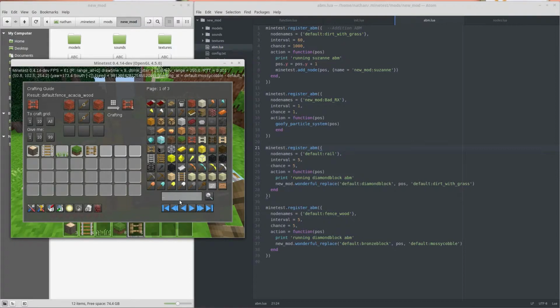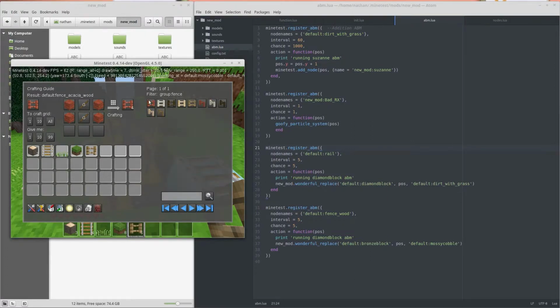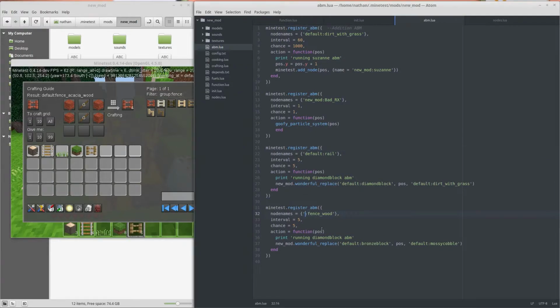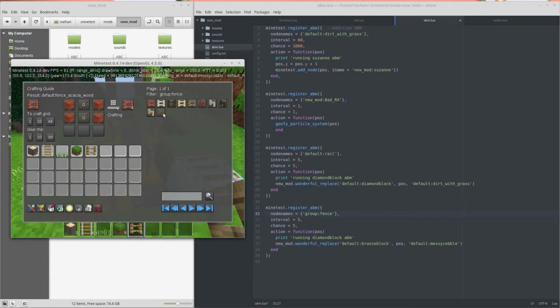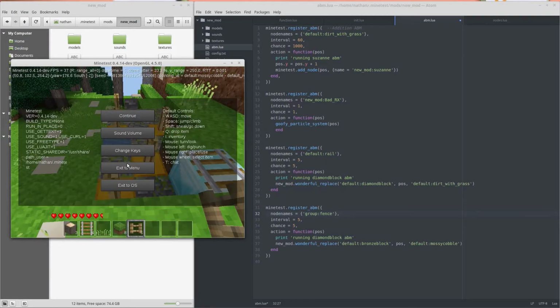So you know what I'm going to do? I don't think this is going to work. Ooh, yes it does. Okay, perfect. Excellent. Wonderful. Okay. We're going to change this ABM. We're going to change it to group fence. Alright, so now any fence piece, and it looks like gates as well, will work.